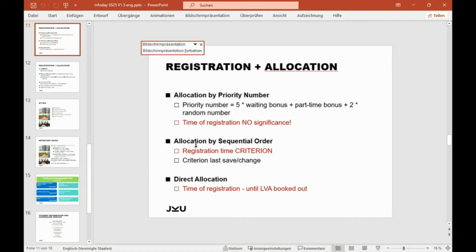We also put students into the waiting list by the sequential order, first come, first serve. The calculation is totally the same, only the calculation is different, as we calculate just by the timestamp. And direct allocation is clear, we put them in until it's crowded. Same with course with costs order or MUS open content.